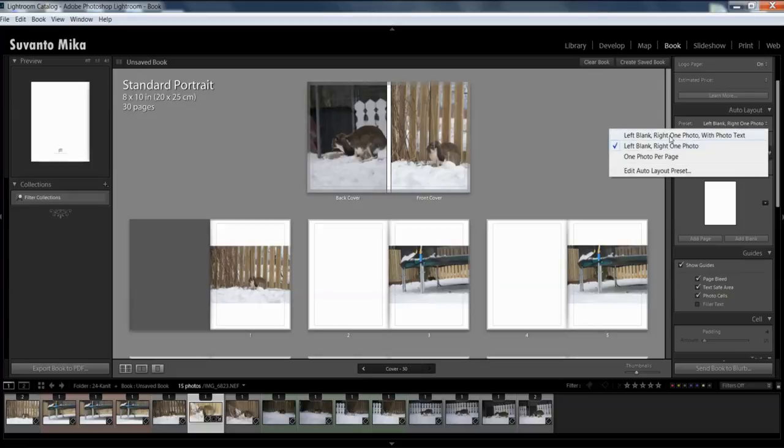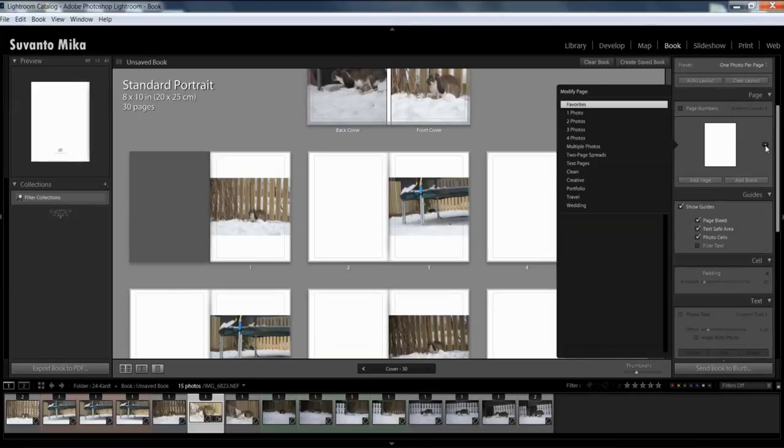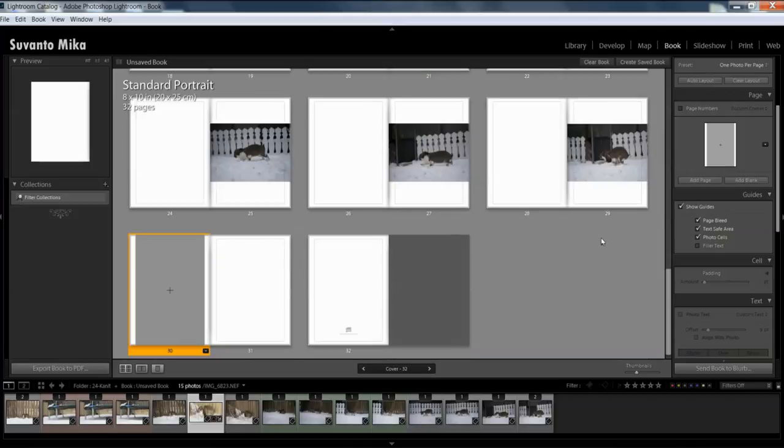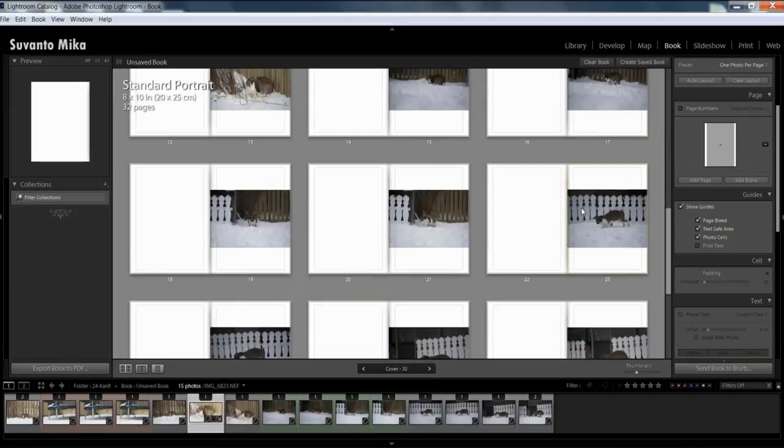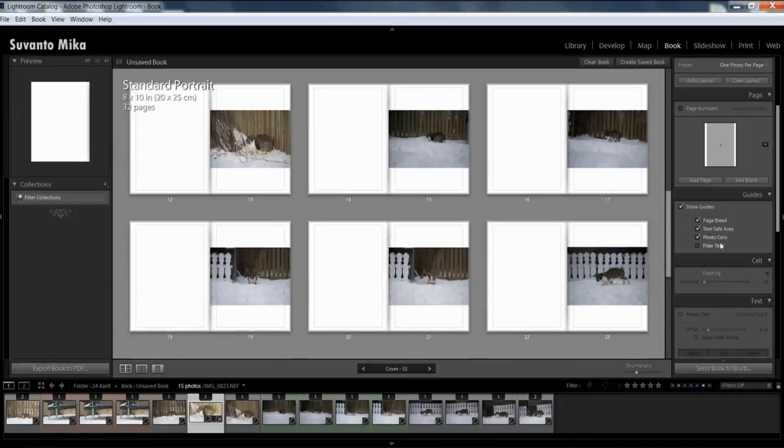Don't know why. Left and right, blank and fine. One photo per page. Auto layout. Actually, nothing happened. Page numbering, we can add some numbers to our pages, like here, if you want. One photo, we can add some pages, just to get an extra page.